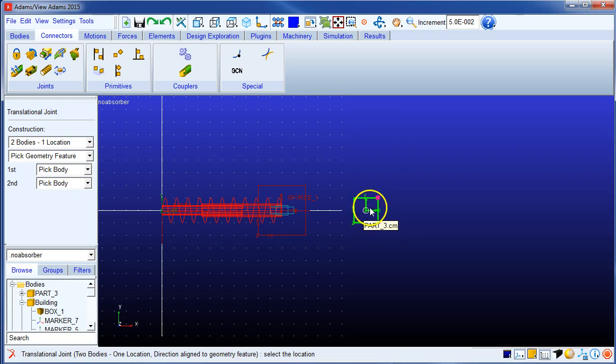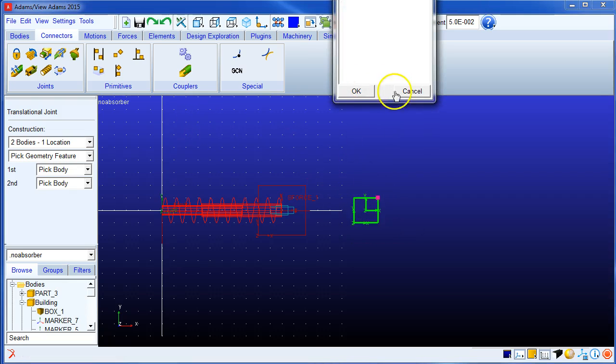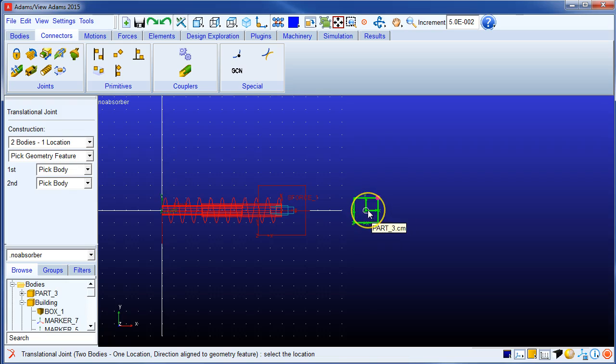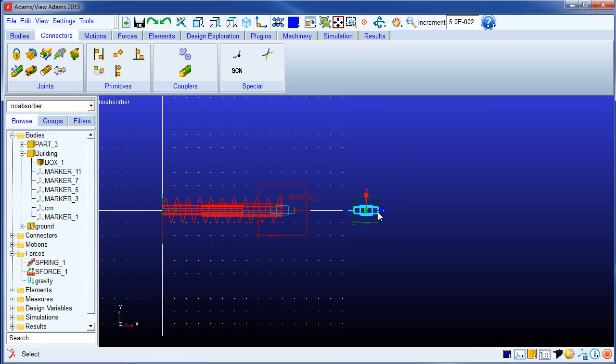Okay, so put it on the center of mass, and then the alignment. Okay, so here we go. Center mass in the X direction. See that, right? Why it's in the X, who knows? But that's the direction I want. Boom, right there. So there's my joint. I should have put that joint on the ground, not on the building. I don't know what I was doing, so I'm going to delete that.